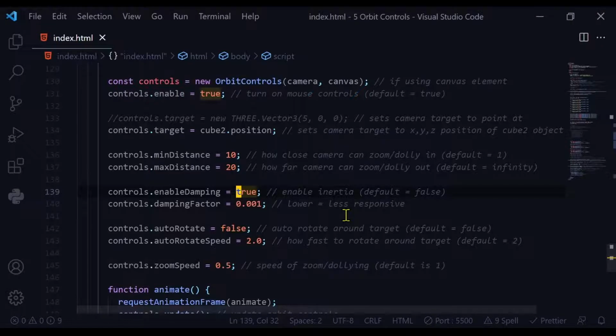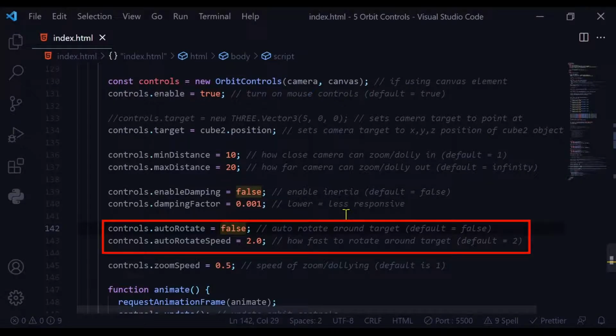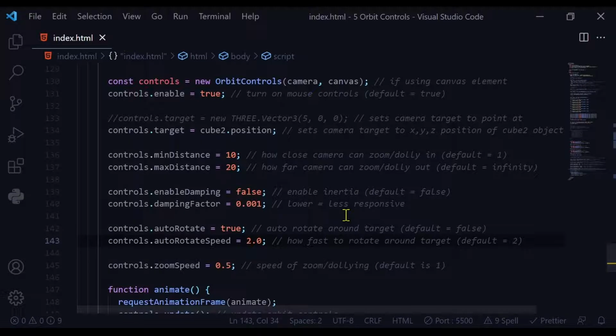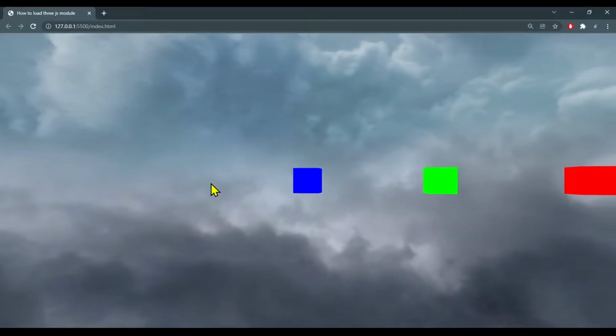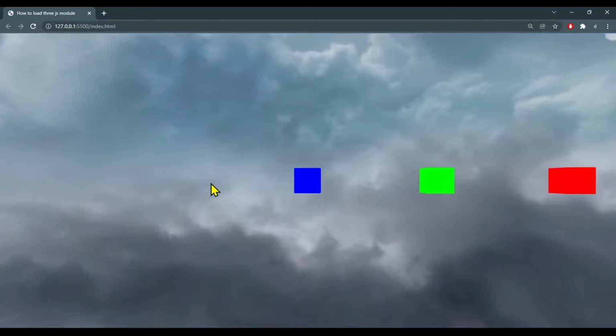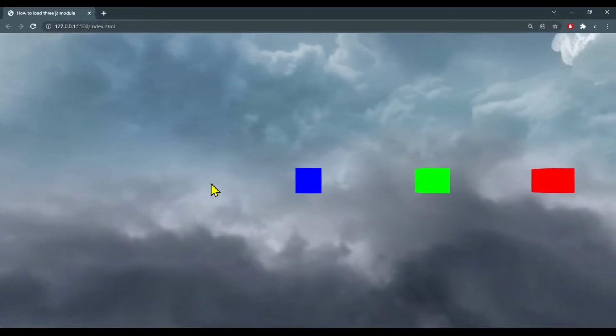Okay, so I'm going to turn the enable damping to false before I use the auto rotate. By default, auto rotate is set to false. I'm going to set it to true, and the auto rotate speed is how fast the camera rotates around the target it's looking at. By default it's 2, but I'm going to set it to 1 just for a slower rotation. The camera is targeted at the cube 2 position, so it should rotate around cube 2. So if you want the camera to automatically rotate around a specific position in your project or game, this is a good way to do it.